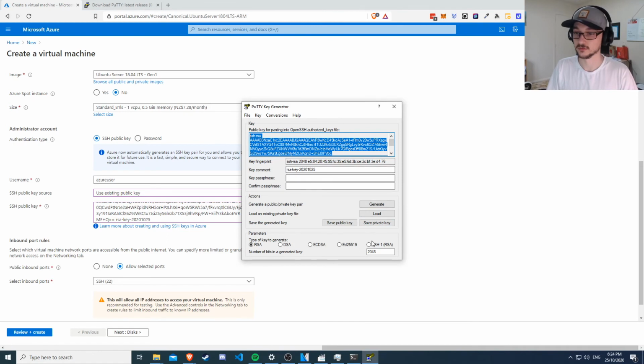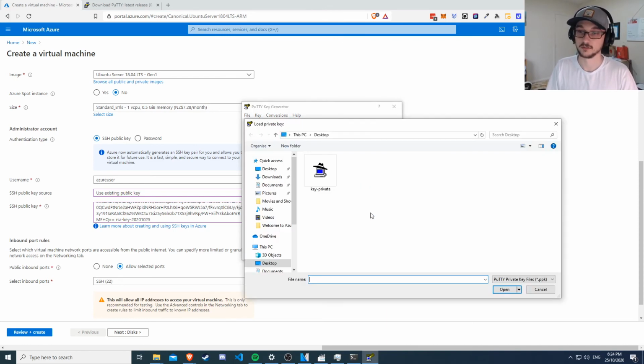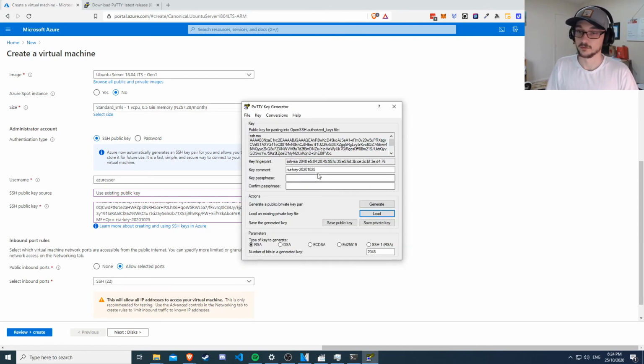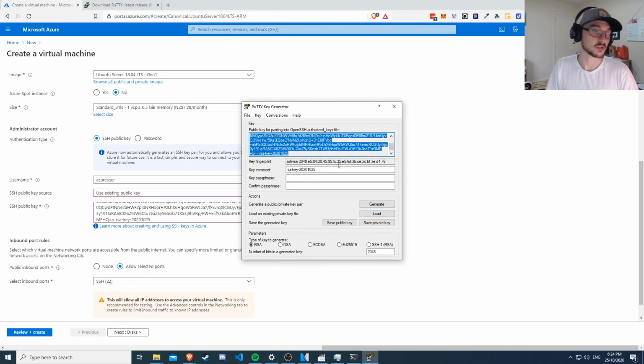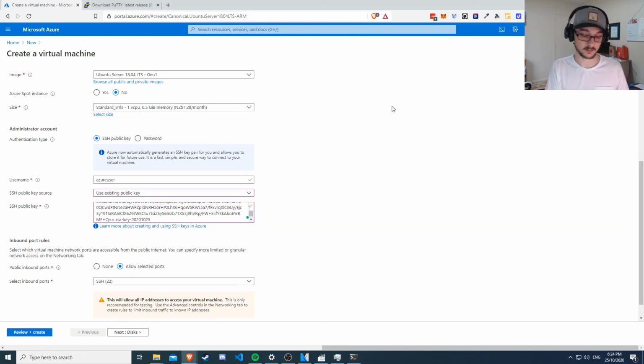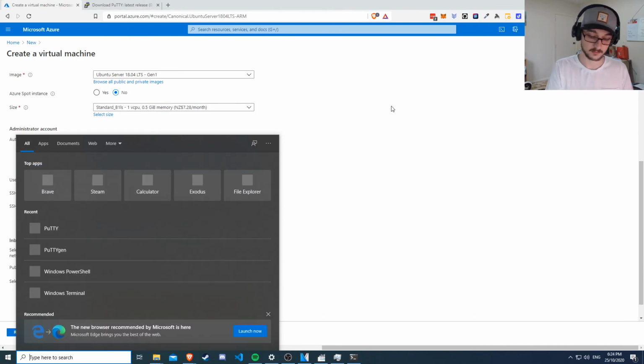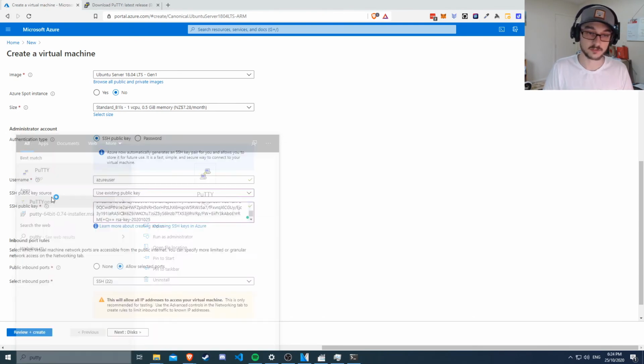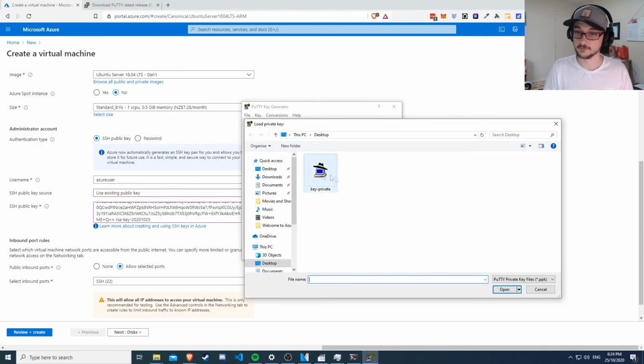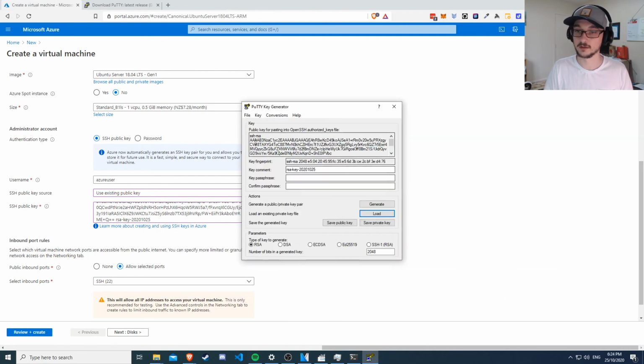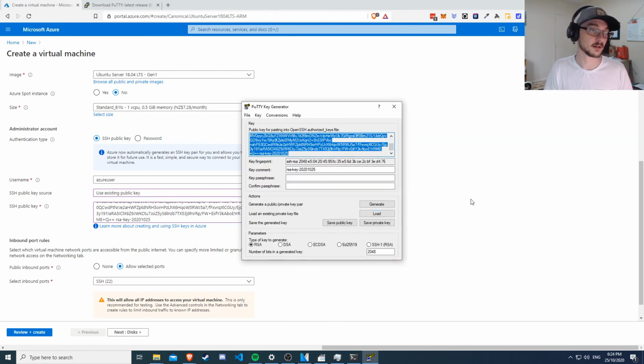So also, if you needed to load up your public key again and find out what it was, an easy way to do it is open up the key generator, hit load the private, open, and then your public key would be shown again. Let me just re-show you that. Putty, then load that private, open, bam, there's our public. Yeah, so that's how you do it.